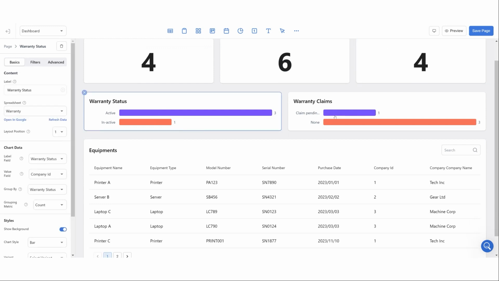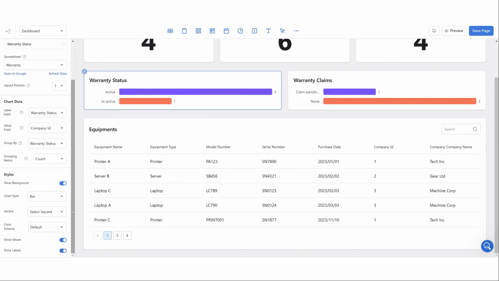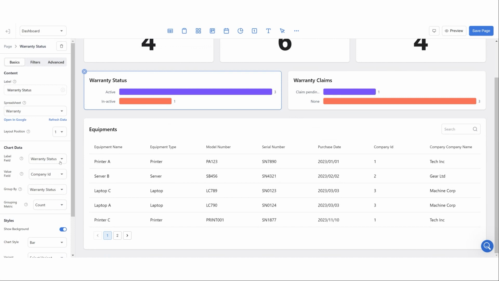I have 2 charts out here. So how I've grouped this is basically I'm using a bar chart. And for the bar chart, I'm setting the label field to be warranty status. And the value field is company ID. And the group by is warranty status. And it does a count of the number of warranties which are in active or inactive state.